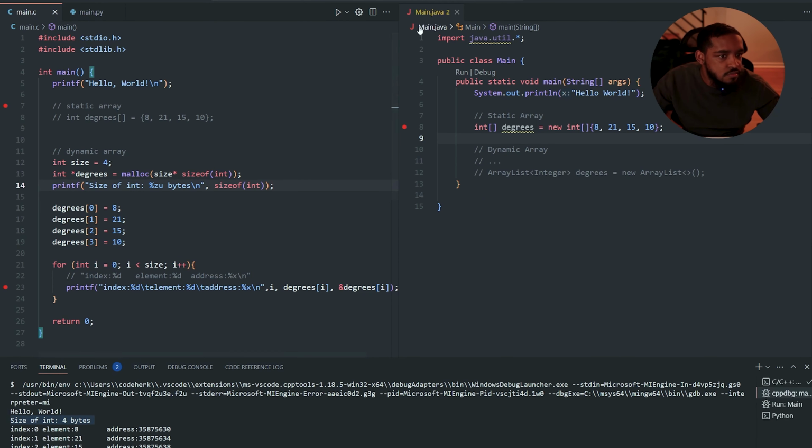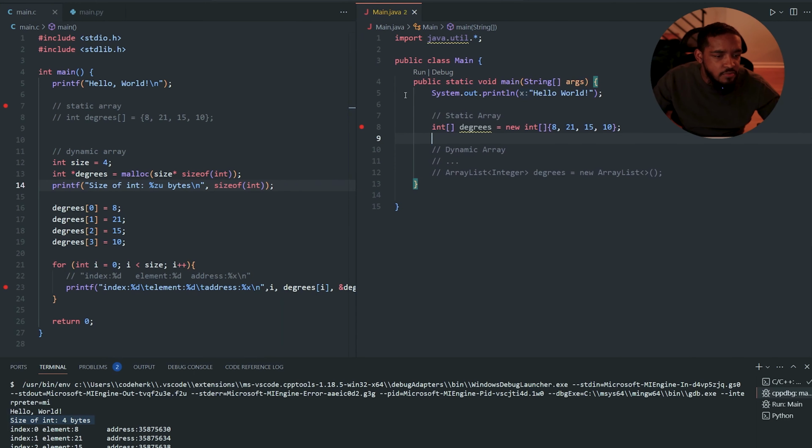We now are stepping into the realm of Java. We're going to do the same thing: define a static array and then define a dynamic array. When defining a static array, this is what the signature looks like. It is the type, open bracket, close bracket, the name, which in this case is degrees, equal. On the right side, it will be new, the type again, open bracket, close bracket, and then the curly brackets.